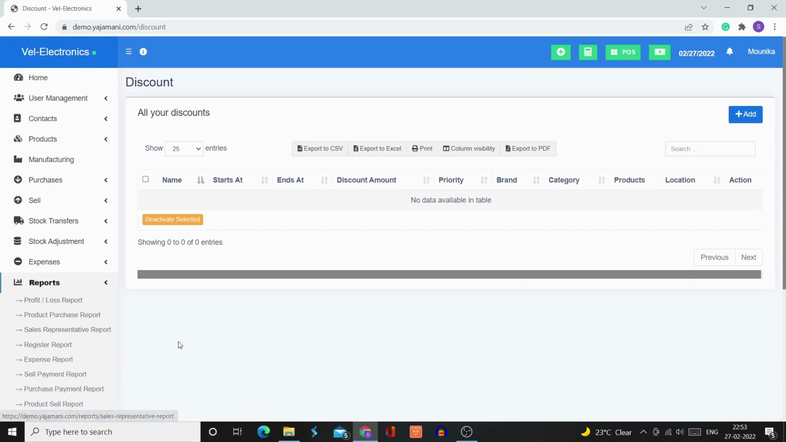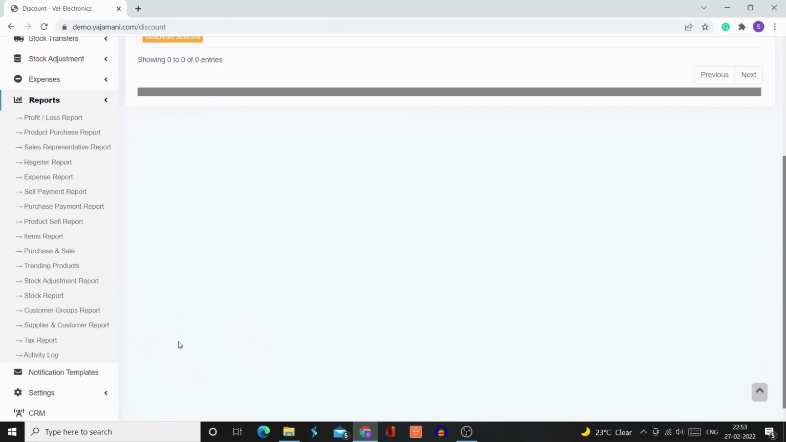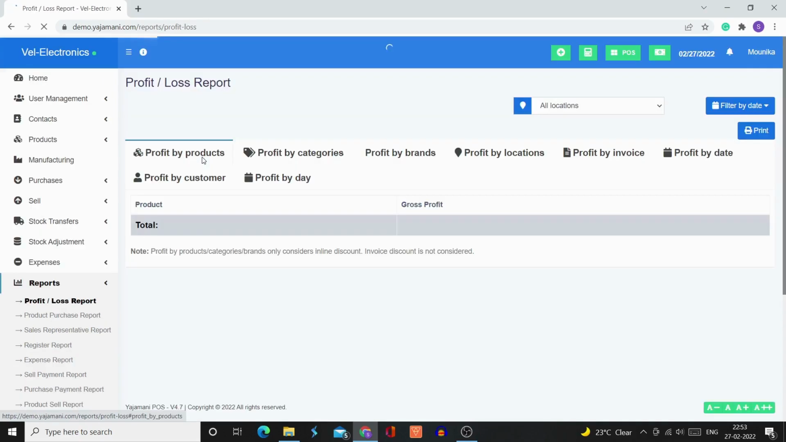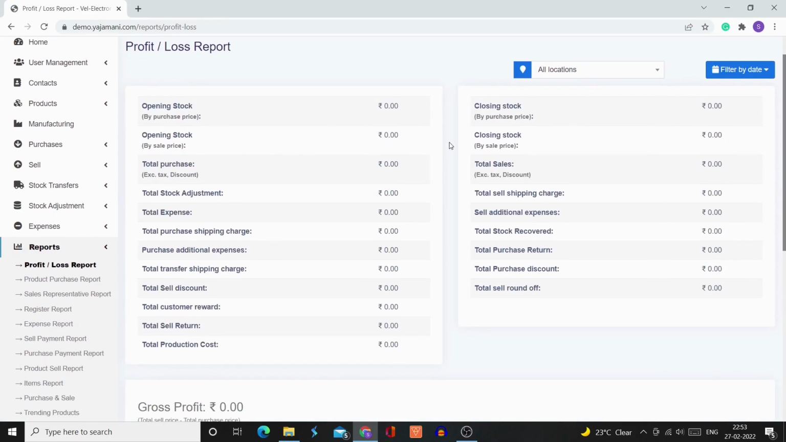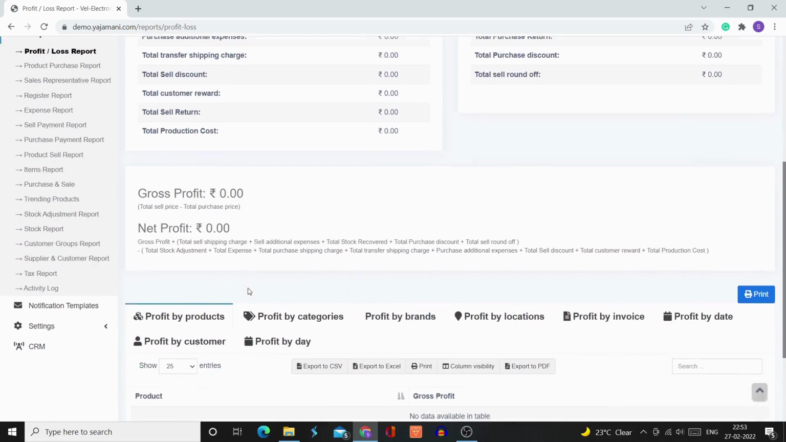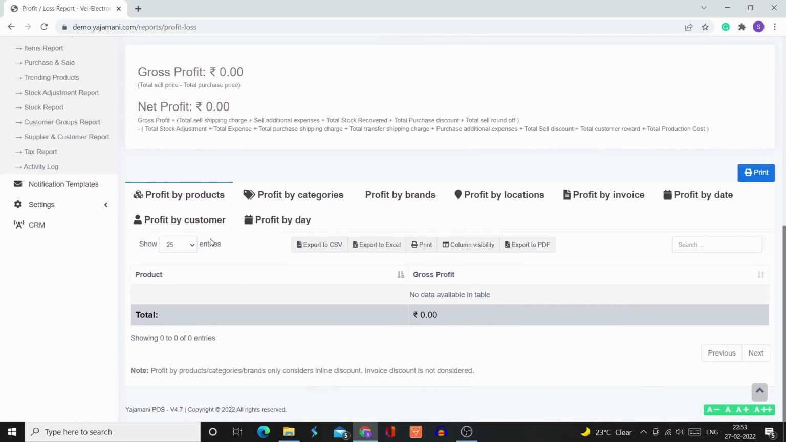And coming to the reports, the main important aspect of this Yajamani POS system is the reports, because from these reports only the business owner can assess his business needs, and he can make tough decisions in order to grow his business. Okay, so there are many reports available, like the profit or loss report. We can see it here, like the opening stock, the closing stock, the details and all those things. And here the gross profit, net profit, and here you can see the profit by products or by categories, by brands, by location, by invoice, by date, by customer, and profit by day also.